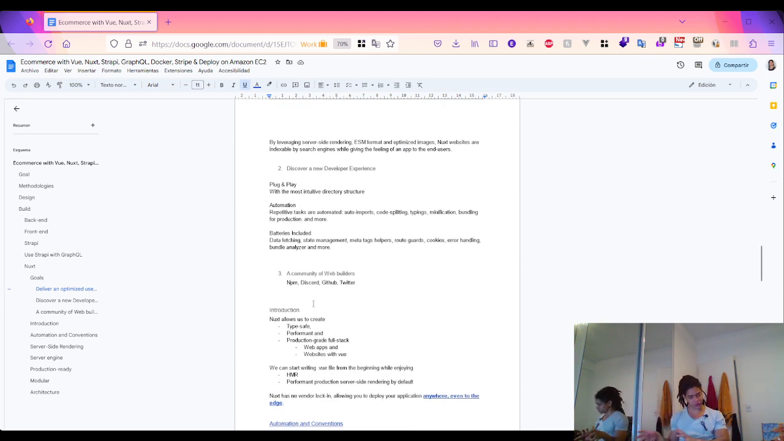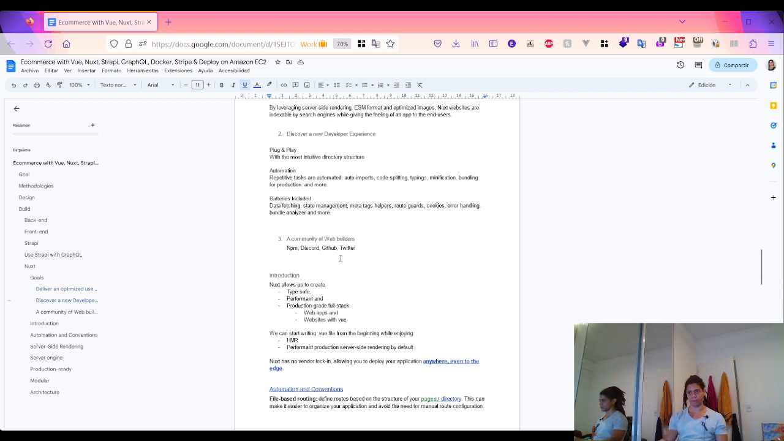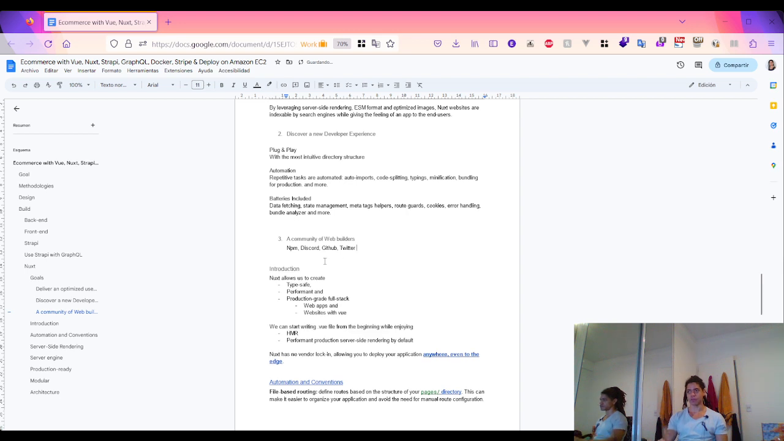And then when it comes to improving the developer experience, we have plug and play, a very intuitive folder structure and directory, automation for auto imports, typings, minification, bundling for production, and batteries included like data fetching, state management, meta tag helpers for SEO, route guards, cookies, error handling, and bundle analyzer, and more. And a community of web builders.